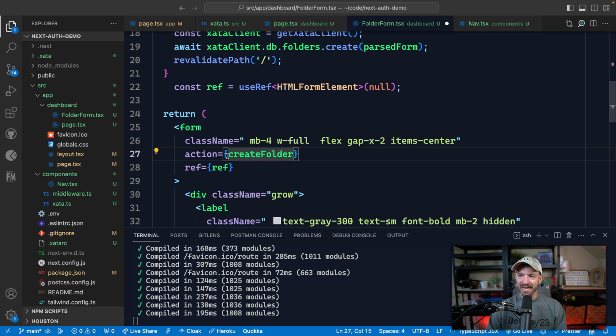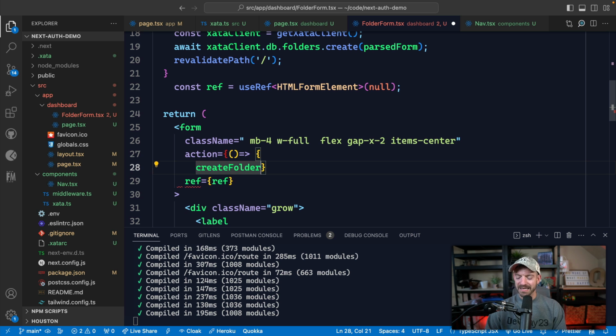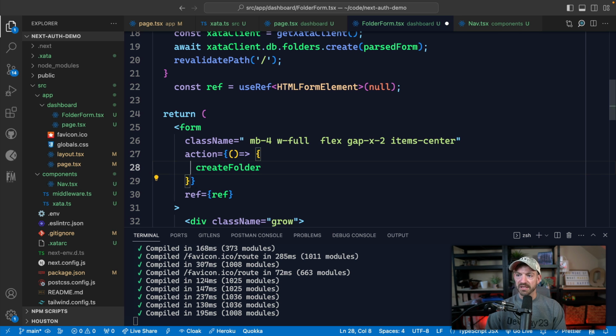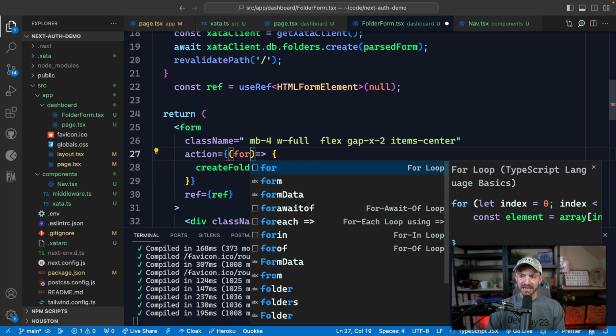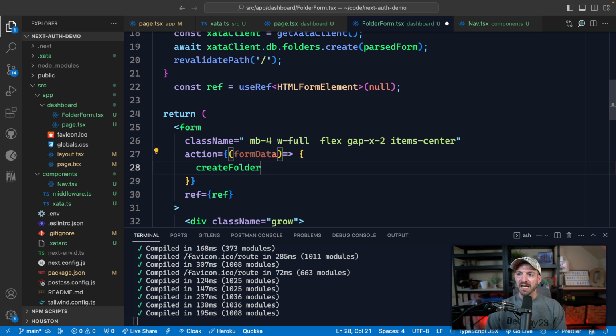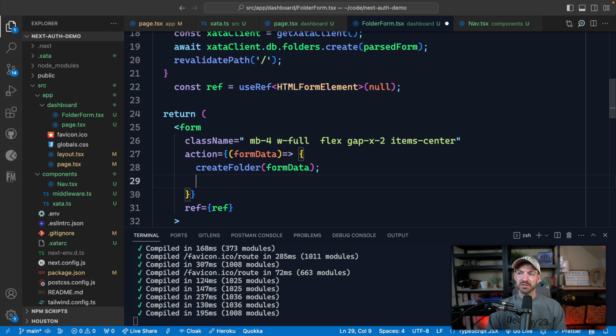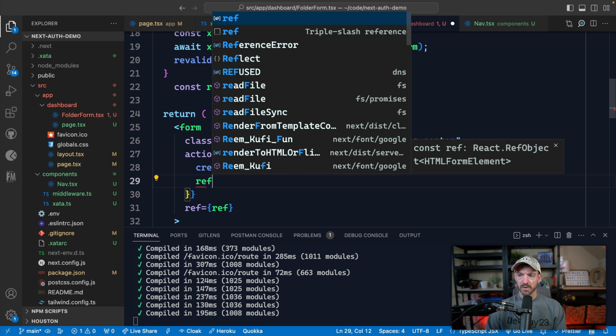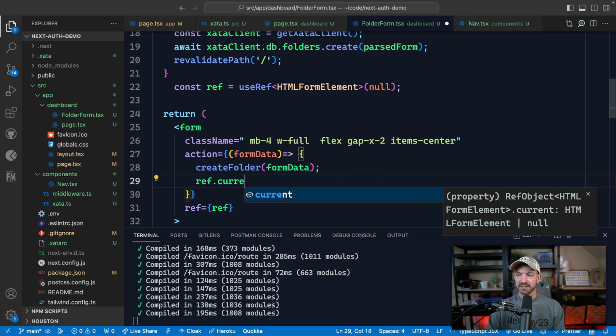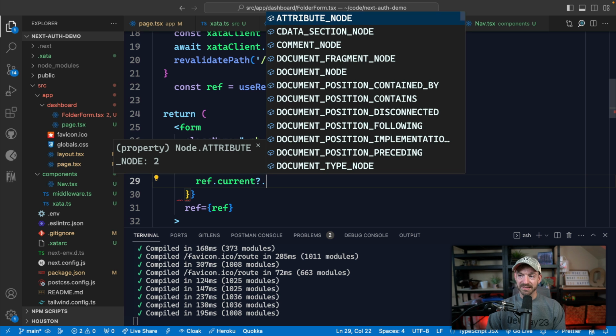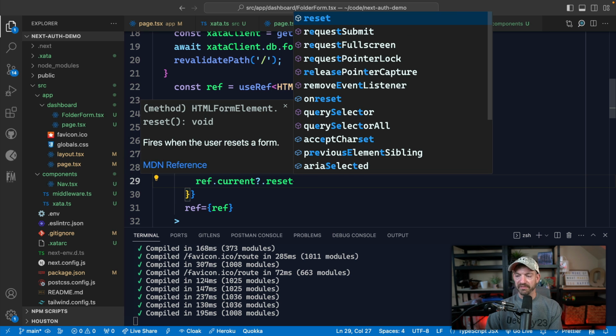And then inside of the action, we're going to define an inline function here. Inside of the inline function, we're going to do two things. This is going to take in the form data. And then what we're going to do is call the create folder function by passing in that same form data. And then we're also going to reference our ref and then current. And if there is a current, then we're going to call reset on that form.